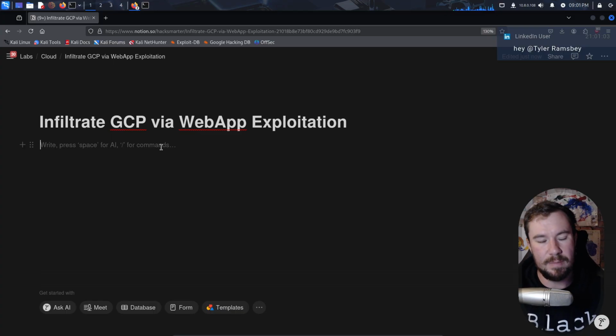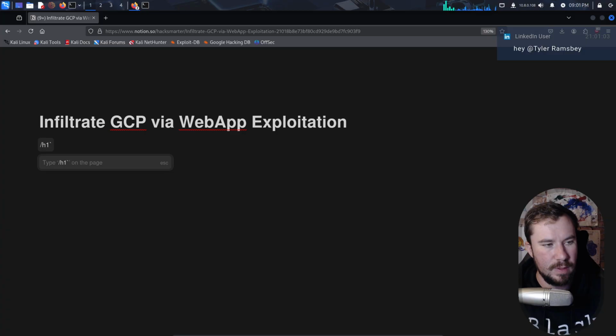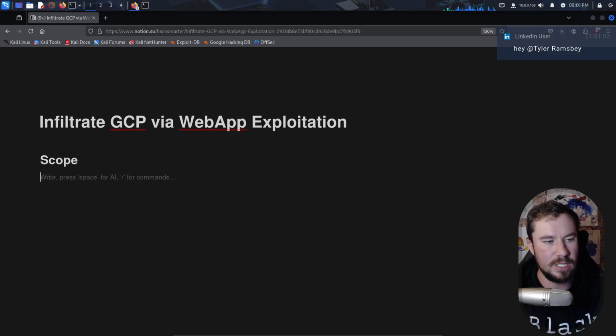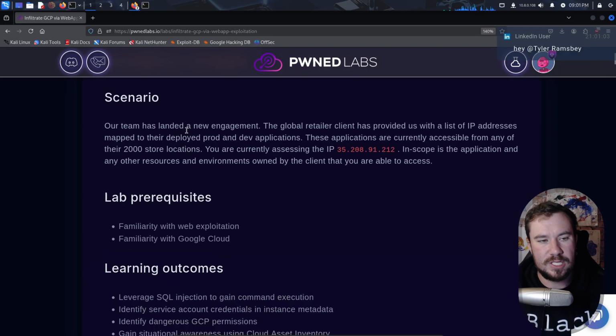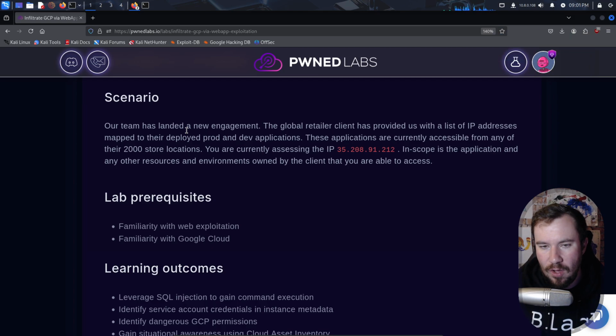And let's just begin by structuring our notes. So I'm going to do an H1. Notion's lagging for me. Let's go ahead and do a scope, and let's grab the scope information from this. So what is our scope? Our team, we'll just call ourselves Hack Smarter Security, has landed a new engagement. The global retailer client has provided us with a list of IP addresses mapped to their deployed prod and dev applications. These applications are currently accessible from any of their 200 store locations. You are currently assessing this IP. In scope is the application and any other resources and environments owned by the client that you are able to access.